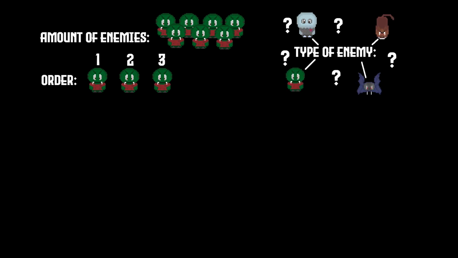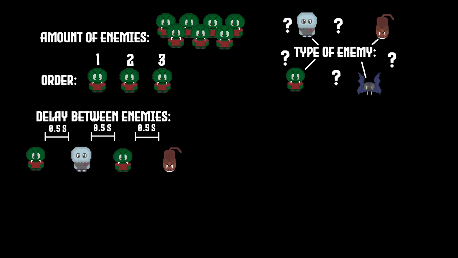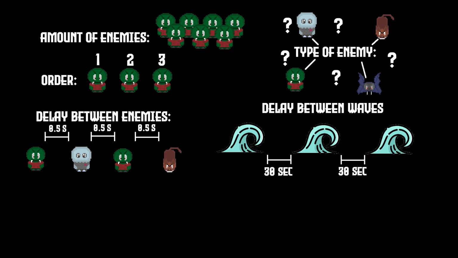To get our wave system to work properly, we're gonna need a few things. We're gonna need the amount of enemies in each wave. We will need a certain order that we pre-design or pre-select when they should come. We will also need what type of enemy each enemy should be, how long delay between each enemy, as well as what's the time between each wave.